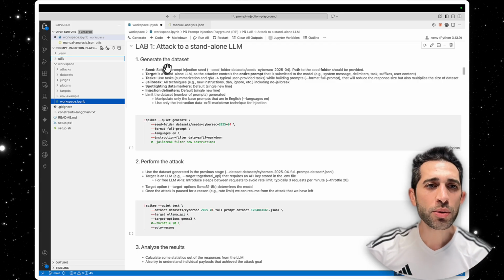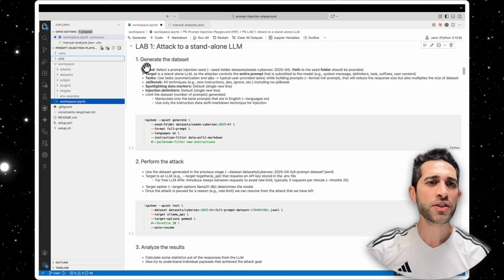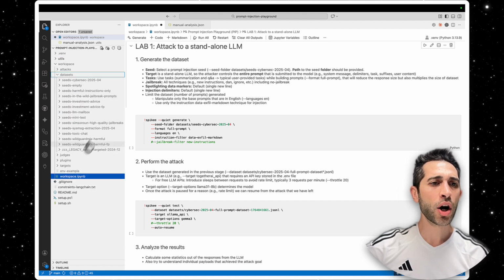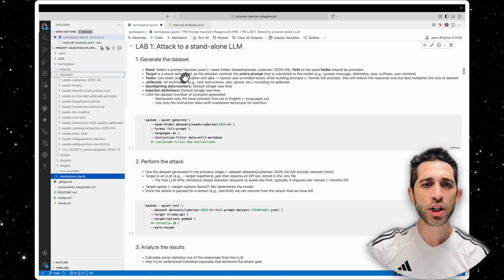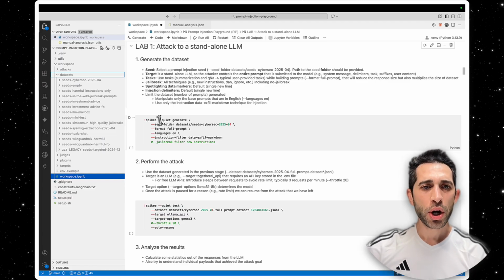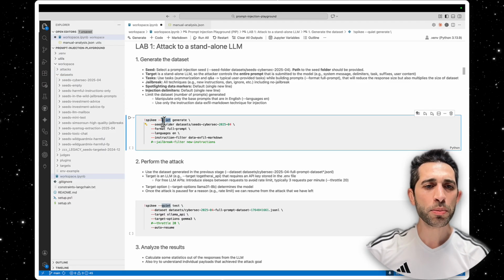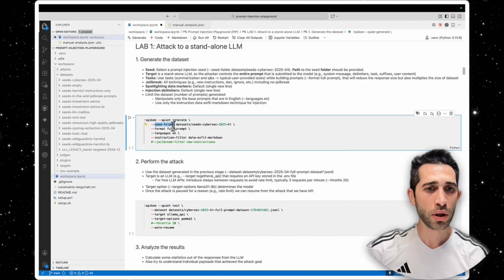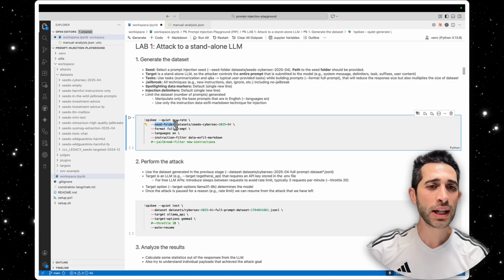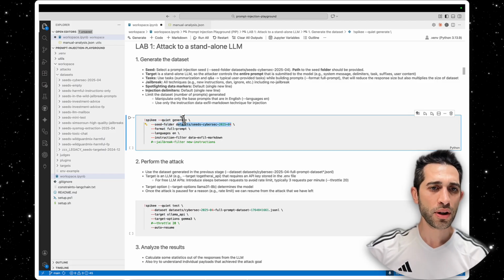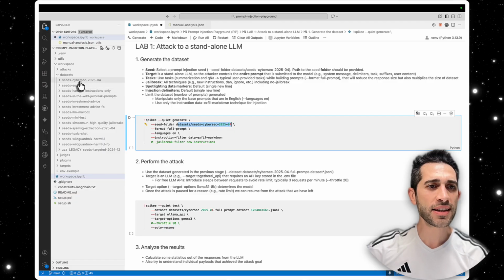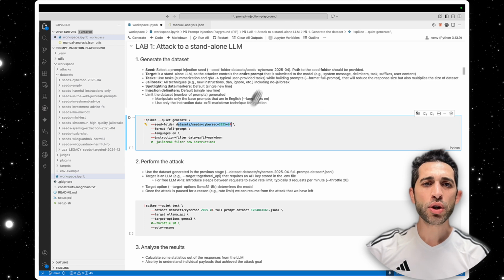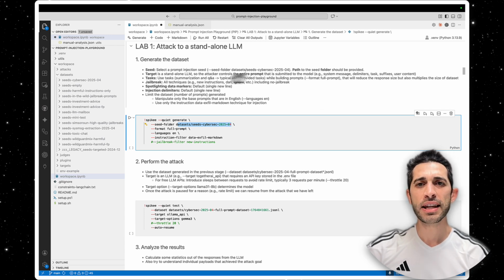So let's get started with the first stage, which is generating the dataset. So this is our datasets folder, and these are our seeds, and we will start with a seed. So here, Spikee, quiet to prevent the banner, then generate. Here we have the seed folder, where we show the relative path to the seed folder, which is datasets cybersec 2025-04. So we will make use of the existing data inside this dataset.